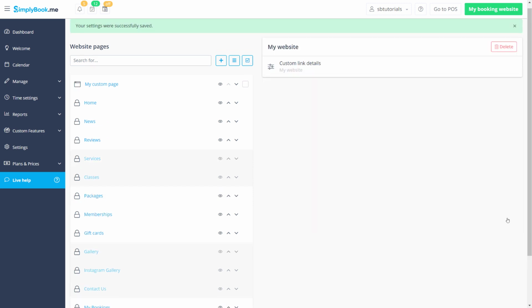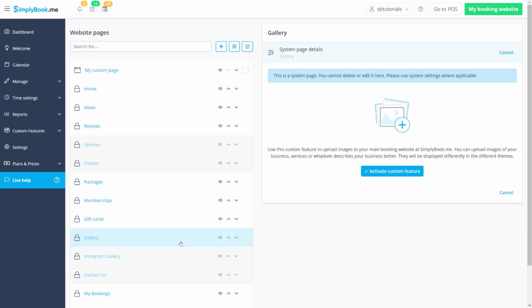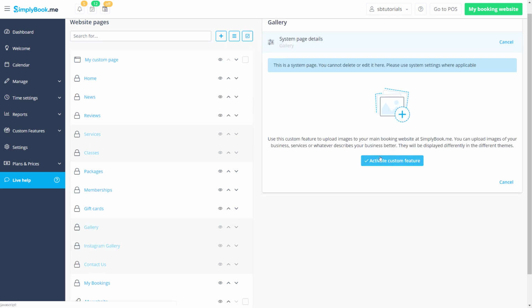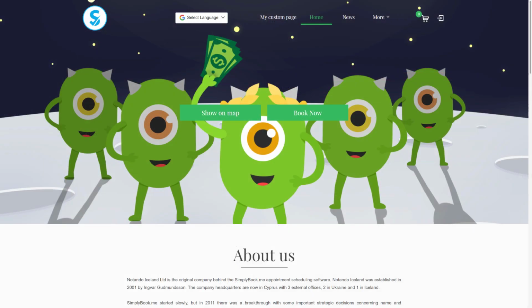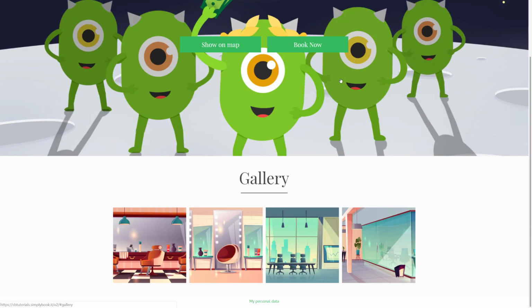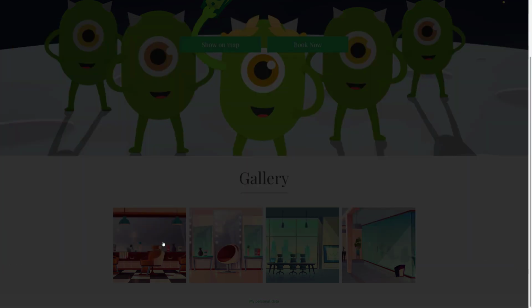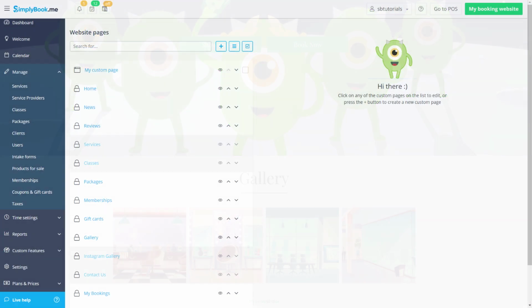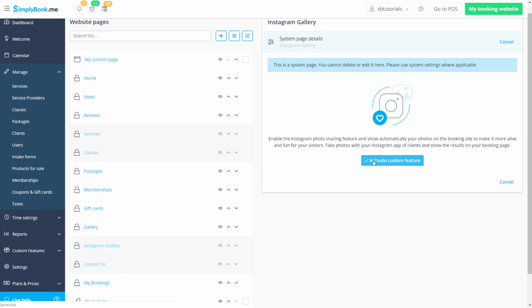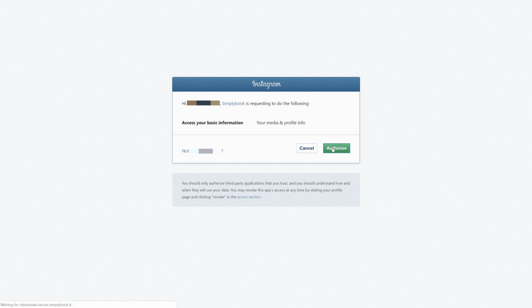Lastly, we would like to bring your attention to two more features that can be enabled from this page or from the Custom Features one, namely Photo Gallery and Instagram Photo Sharing. If you use Photo Gallery, a new page will be added to your booking website so you can upload images of your services, employees, locations, etc. Instagram Photo Sharing allows connecting an Instagram account so your clients can view your posts on a dedicated page of your booking website.